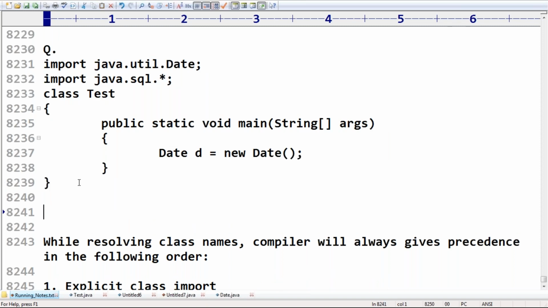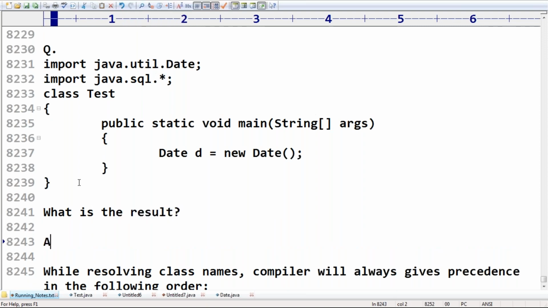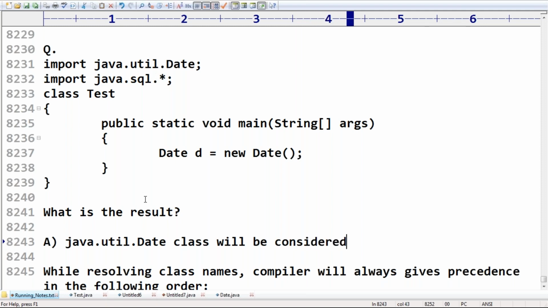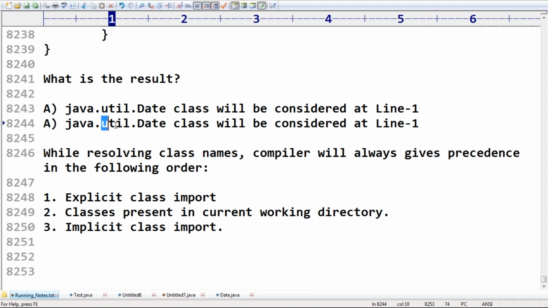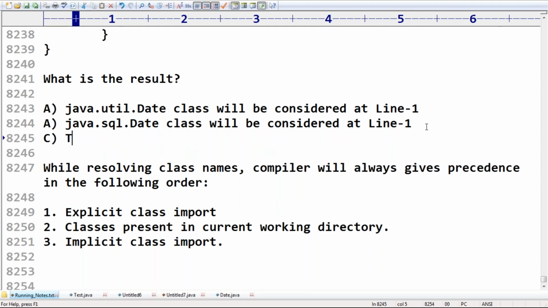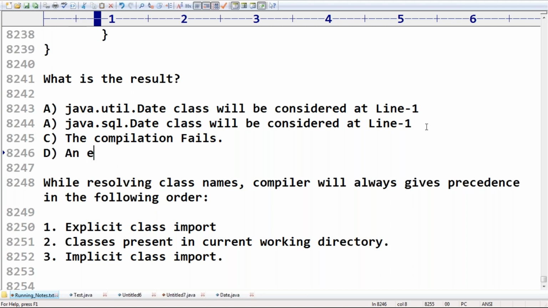Okay, so here, what is the result? Assume this is my line 1. Options: java.util.Date will be considered at line 1; java.sql.Date will be considered at line 1; the compilation fails; an exception is thrown at runtime.